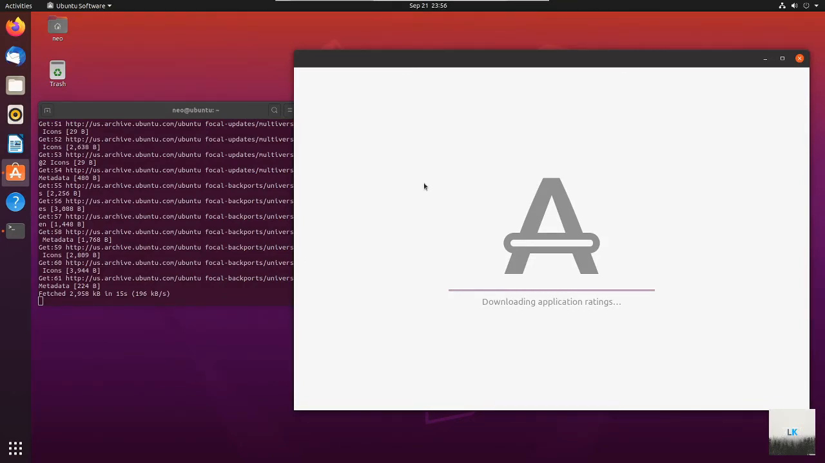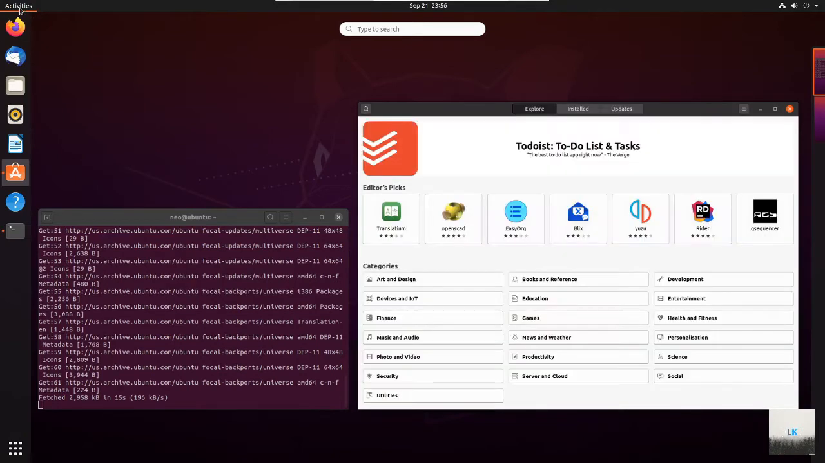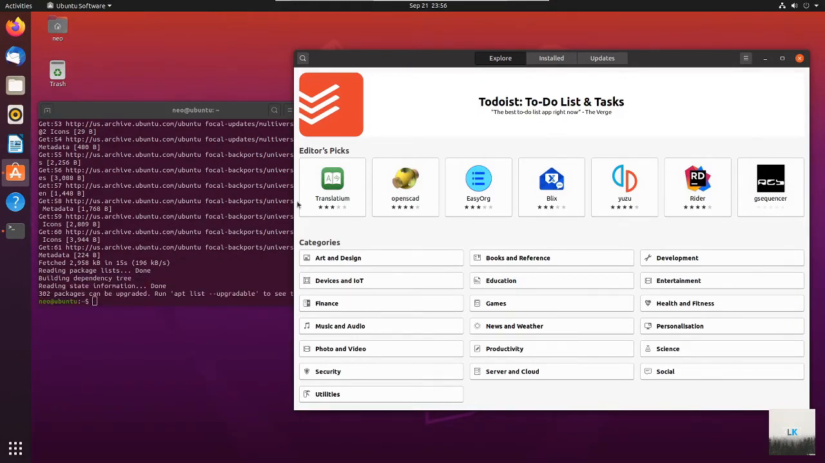While this is happening, I'm just talking to fill up the silence. It is a little slow because I'm running it in a VM. I have something else installed on my machine. It is a Linux distro, by the way, but just not this flavor of Linux.